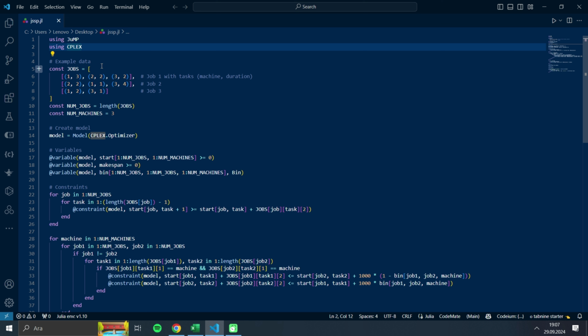Next, we define our problem data. We use a constant called jobs, here you can see, to represent the tasks involved in the scheduling problem. Jobs is an array where each element corresponds to a different job, and each job is represented by a list of tasks, and each task is defined as a tuple with two elements. The first element of the tuple is the machine on which the task is performed, and the second element is the duration of that task.